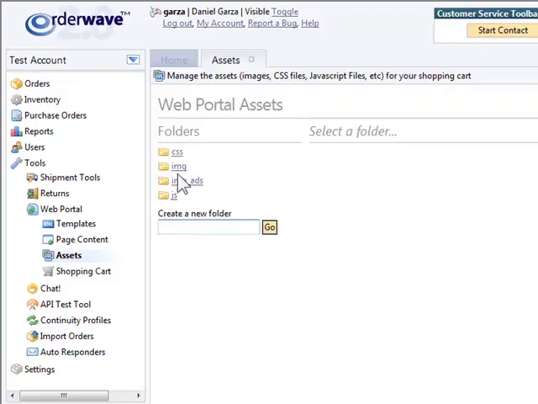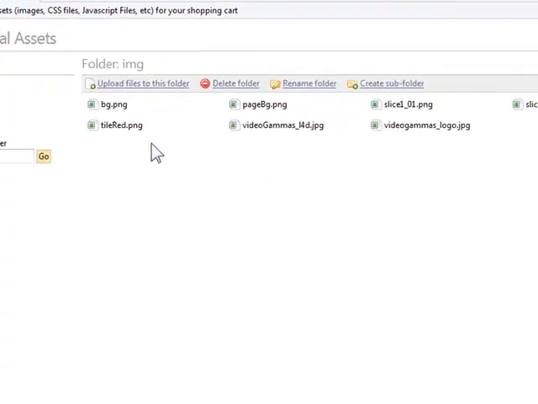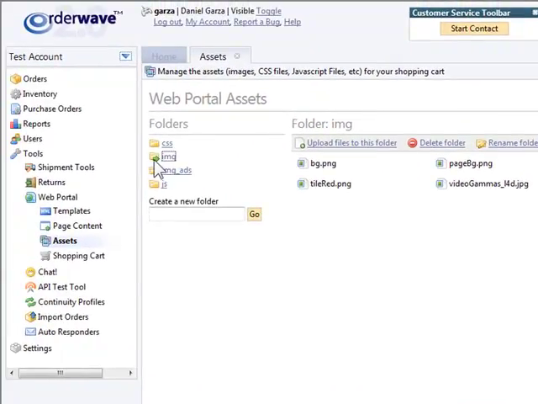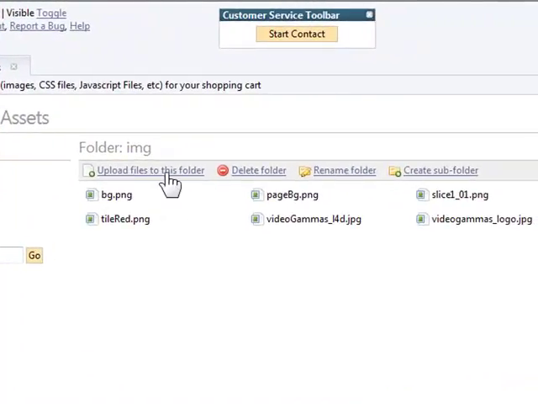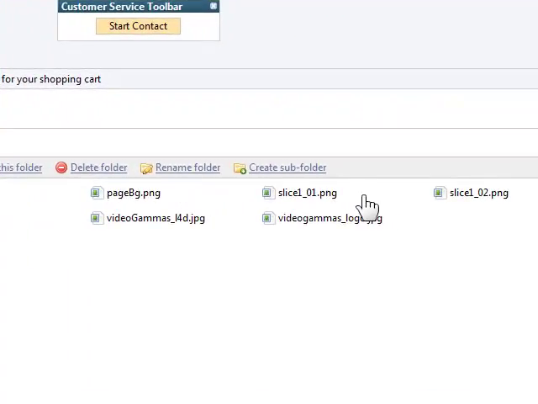So if I want to go into one of these and take a look at some of the images, I'm going to click on this IMG folder. You can see it opens up and shows me all the different images that I've got in this folder. It also shows me that I'm working on the folder by giving me a little arrow representation on the folder graphic. Once I click on that, not only do I see my files, but I also see some additional tools that allow me to upload files to the folder, delete the folder altogether, rename the folder, or even create subfolders within that folder.